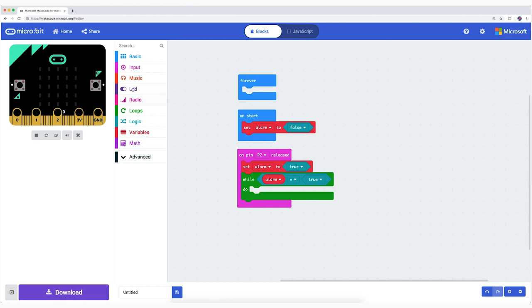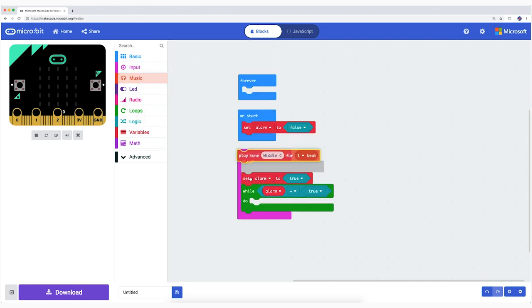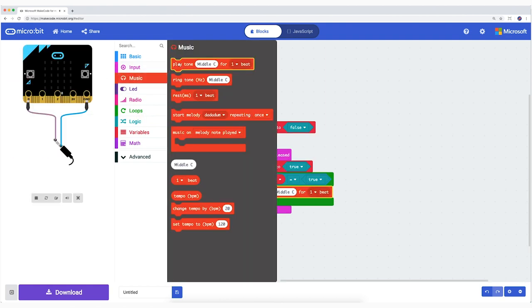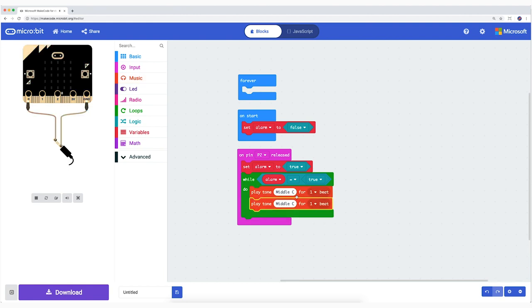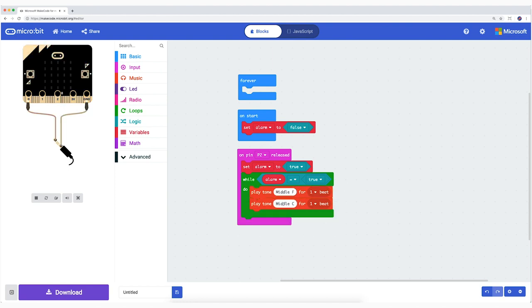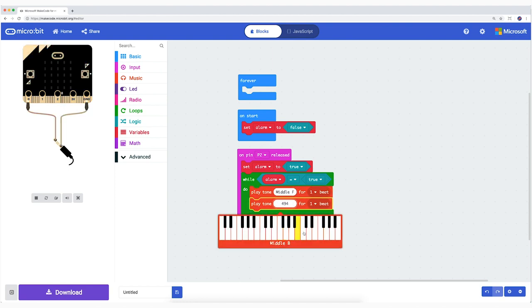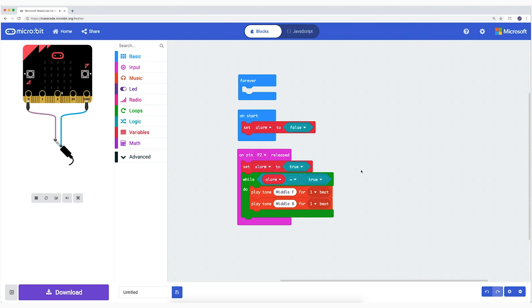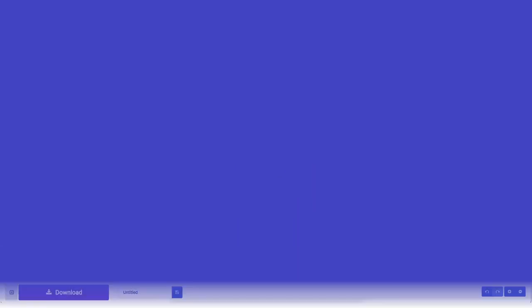Now I want my alarm to play a siren. Two times the block play tone middle F for one beat. To make the alarm sound like a siren, I choose the pitches, middle F and middle B. Of course, you can set your own alarm, more, less, with different pitches. Now it reads, if the electrical circuit is interrupted or pin 2 is released, then set the alarm to true. And as long as my alarm has the value true, in other words, as long as the alarm sounds, the loop continues and the alarm will sound.